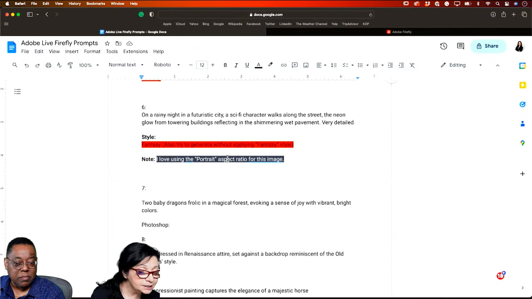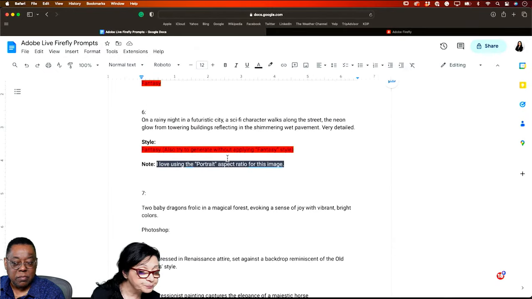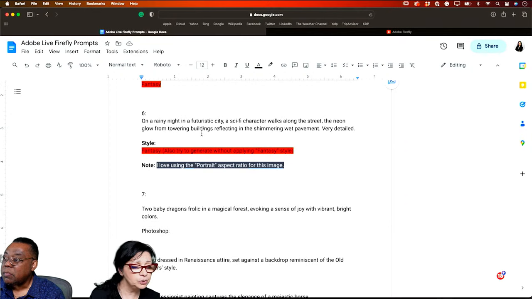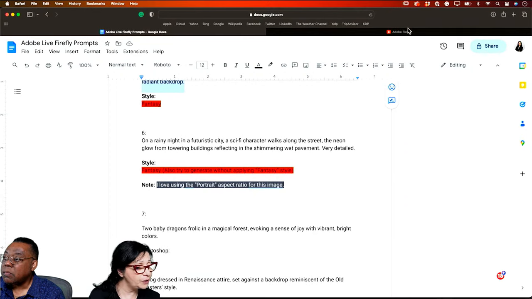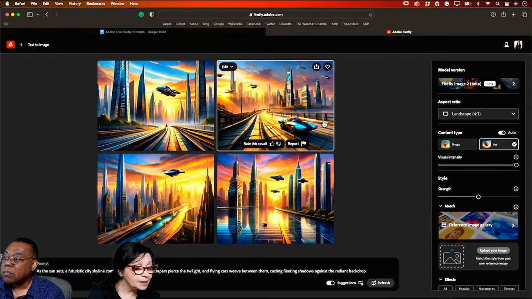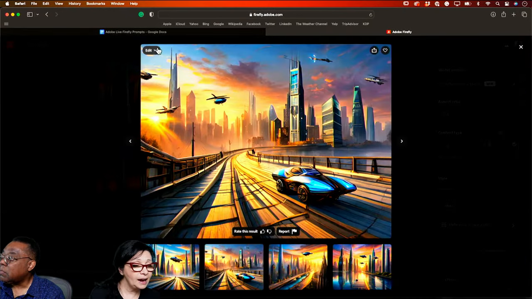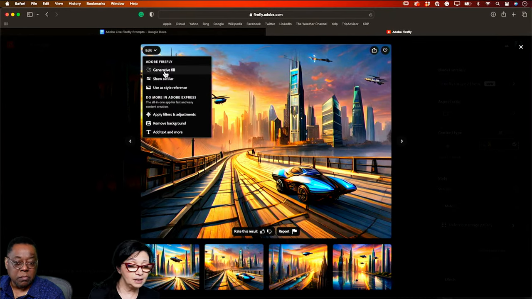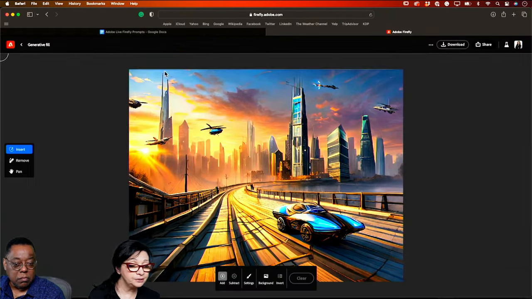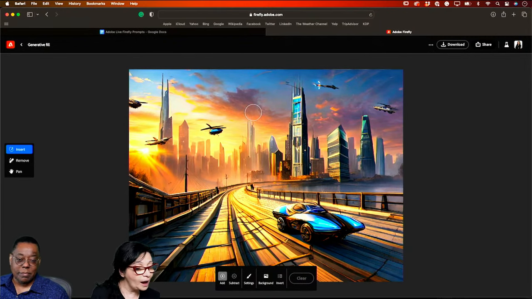Let's see what else I want to show you. We will be back to generating images in Firefly. For example, if I like this image, I will click on edit, and I will click on generative fill. Firefly will redirect me to the generative fill workspace, where I can adjust my generated image based on whatever I want, basically.